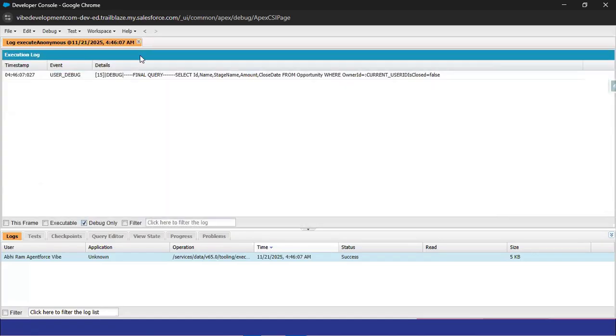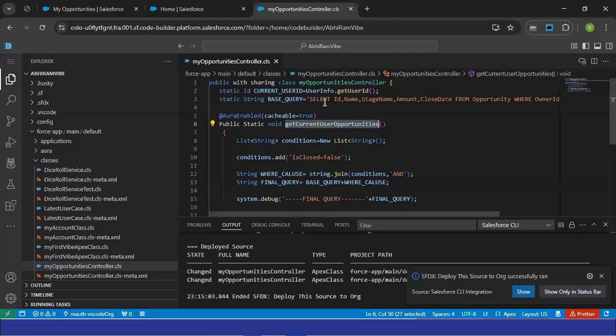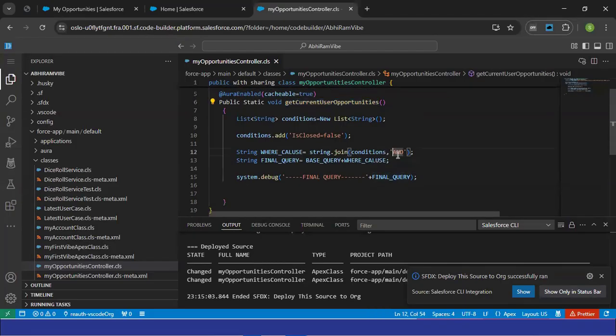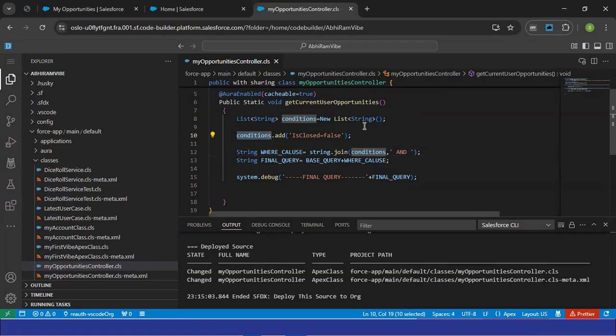Let's click on the debug. See here, final query: select ID, name from opportunity where current user ID. I think it's not formed properly. Let me check it: current user ID and closed, right? And the AND condition is not appended properly. I think it's not saved properly. So, and conditions, okay, we are giving the conditions already. So now here is closed and string join conditions here.